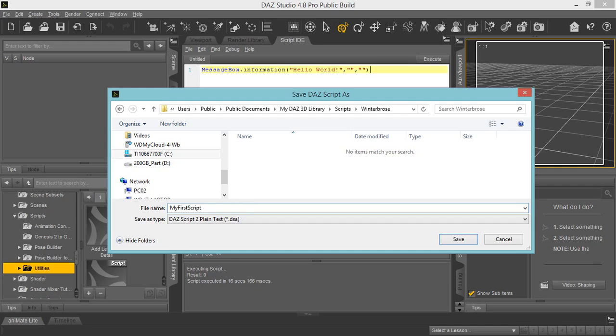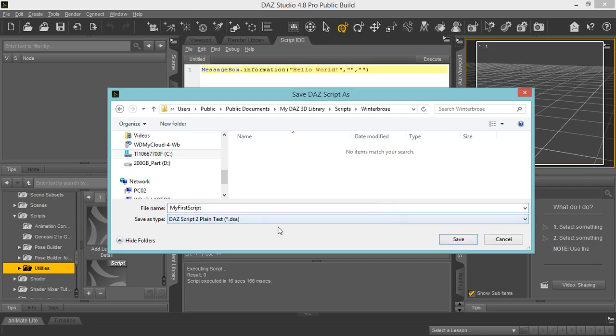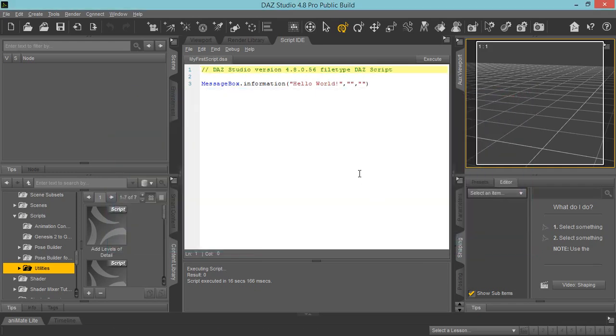And then you'll notice here that if you look in the save as file type, it's a DSA, and that's what you want for now. Don't worry about the other ones. Just leave it at the default, click save, and it's going to go ahead and make that folder and save it.